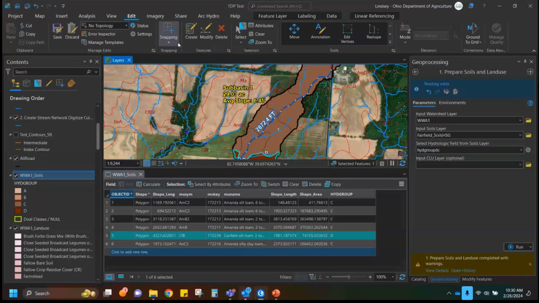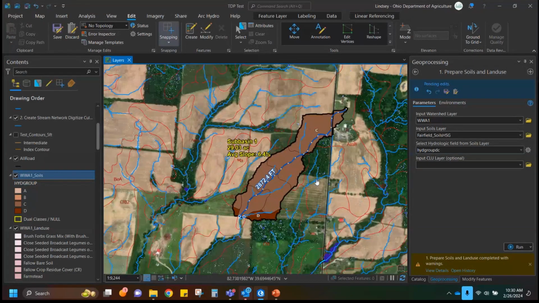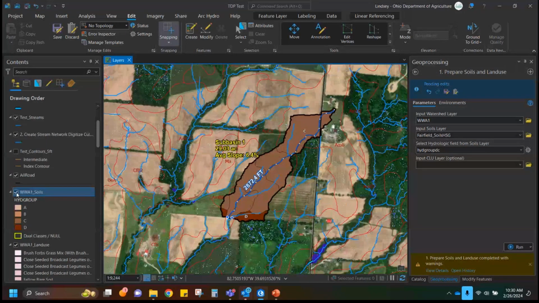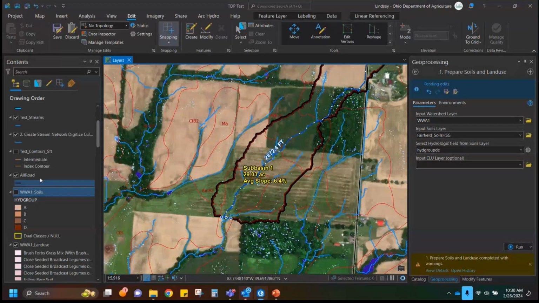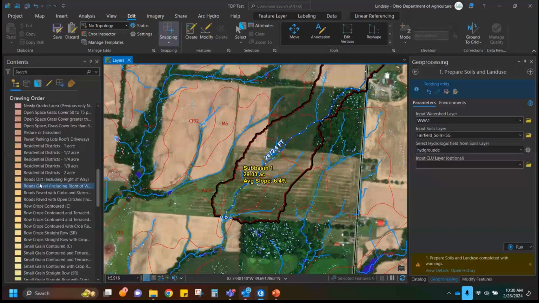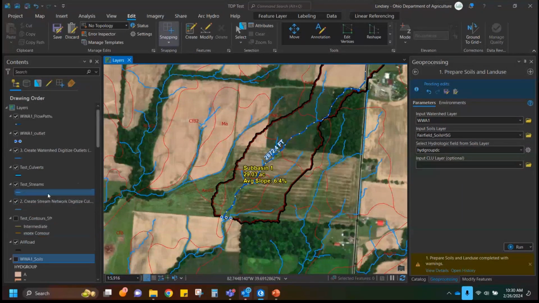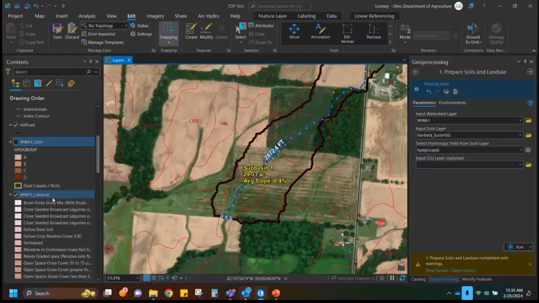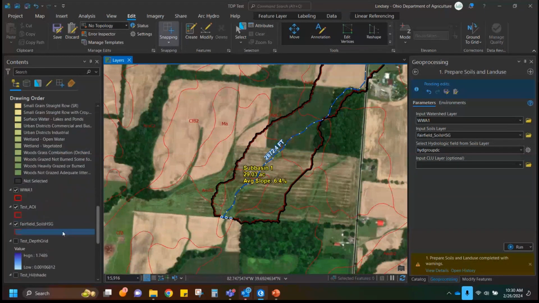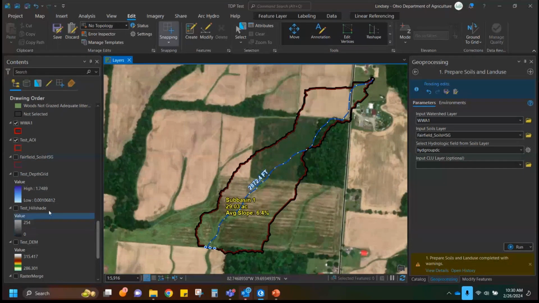Under the Edit tab, you can hit Clear if something is selected. So we're done with that one. I can select this off. I'm going to go ahead and turn off the depth grid as well, and the streams, because there's a lot going on here. Make it a little easier to see, and the Fairfield soils. Okay, that makes it a little bit more streamlined.